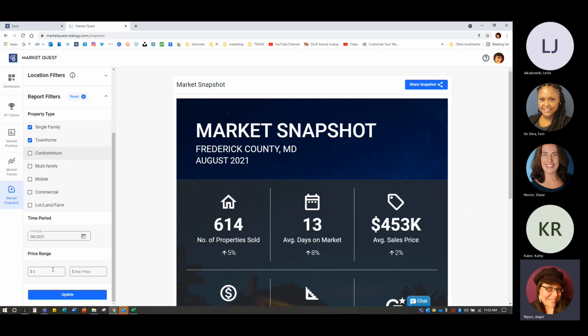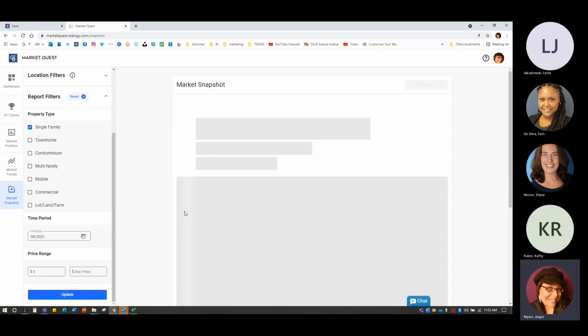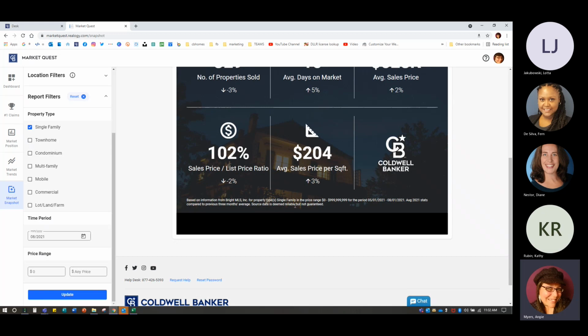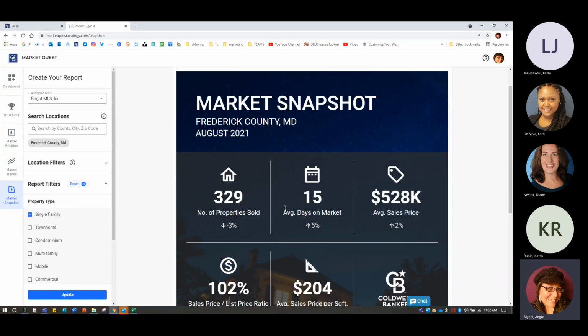Maybe I don't want any condominiums. I could update it again. You'll see again the data is going to change slightly. So definitely, and again, it'll let them know what that information is.